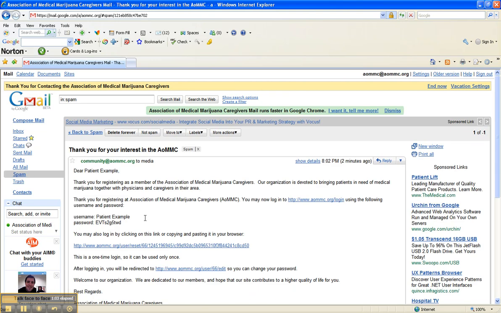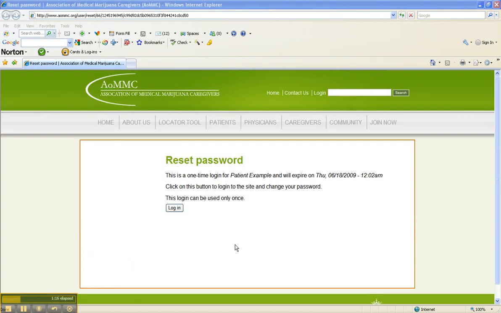And there's a couple different ways for us to log in. We can either use this username and password, or we can click on this link. Let's go ahead and click on the link. So here we are, and we're being asked to reset our password. So let's click Login.